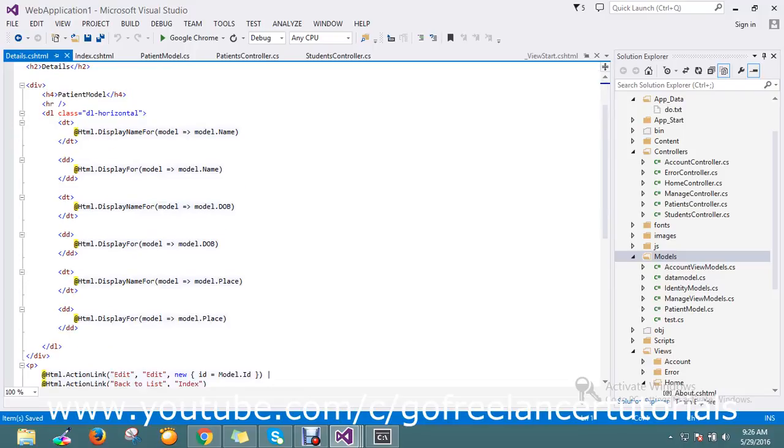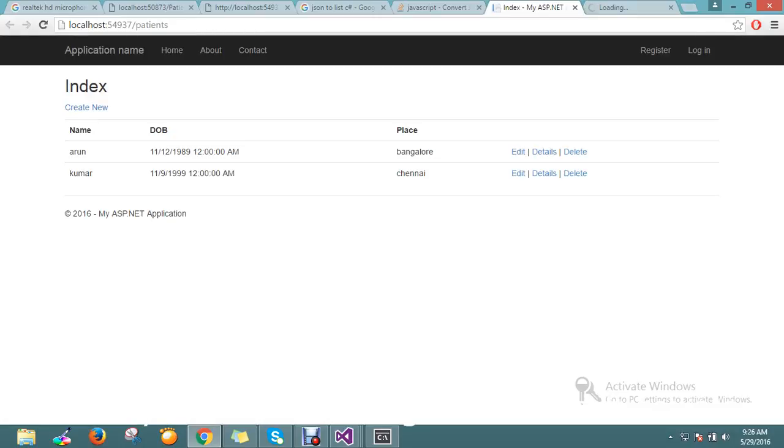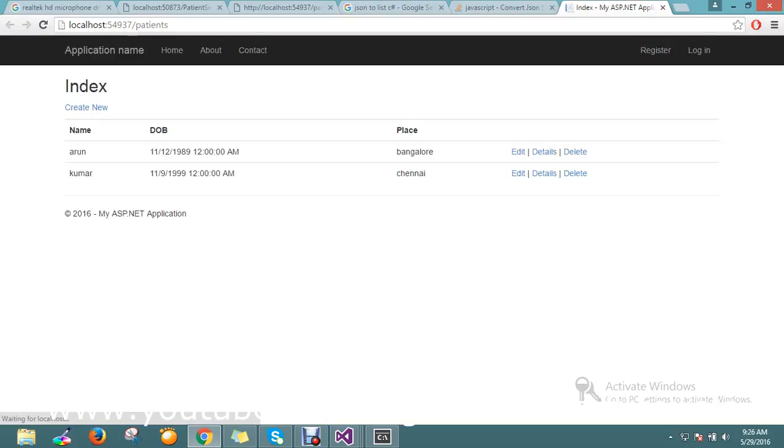Okay, go and add the view. Okay, my view is created. So again, just keep a breakpoint here. We'll run and check whether the details page is working or not. Patience. Okay, click on the details page.